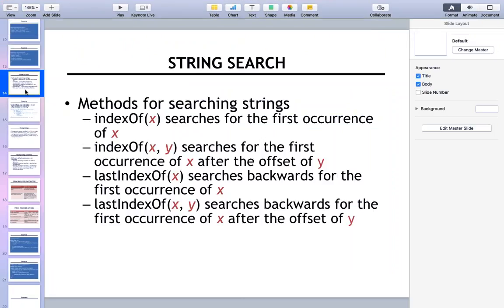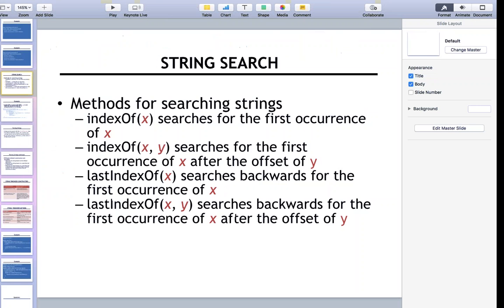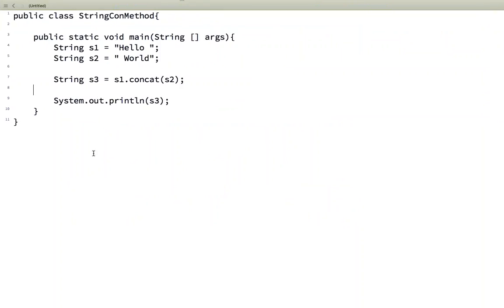So now we have other methods used for string searching. What are these methods? These methods are indexOf. What does indexOf do? It searches for the first occurrence of the string, right? Then we have indexOf(x, y). What does this do? It searches the first occurrence of x after position y. So let's look at the examples for them.